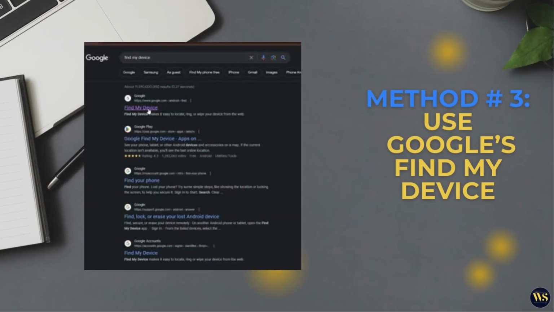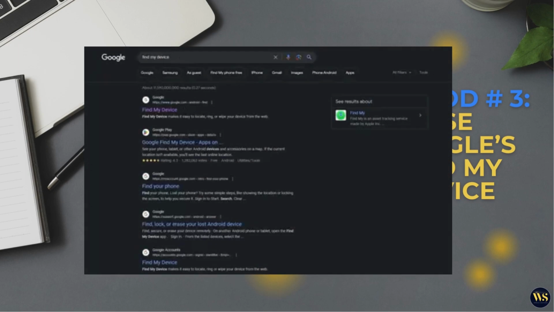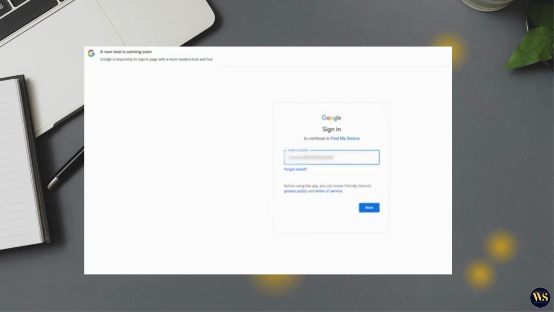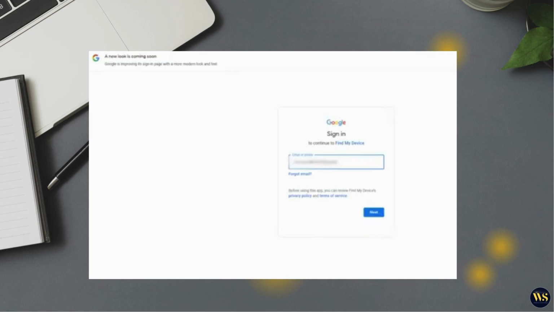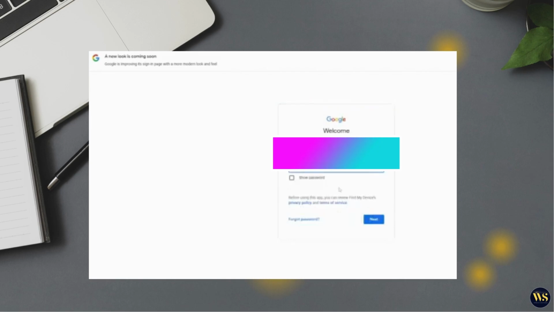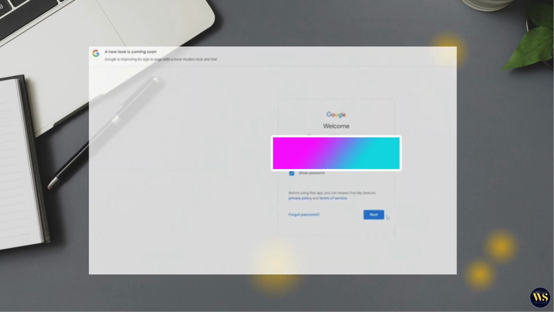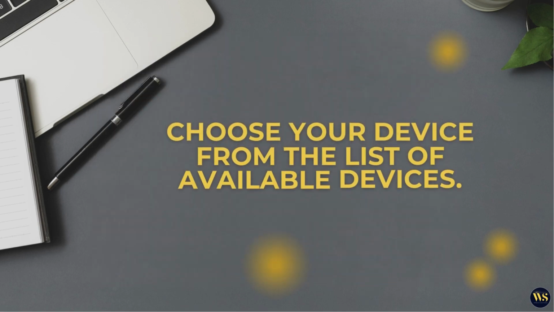Method number 3. Use Google's Find My Device. For newer Android phones, Google's Find My Device is a powerful tool. Here's how to use it. Number 1. Visit the Find My Device website. On a computer or another device, go to google.com/android/find. Number 2. Sign in with your Google account. Use the same Google account that is linked to your locked phone. Number 3. Select your locked device. Choose your device from the list of available devices.